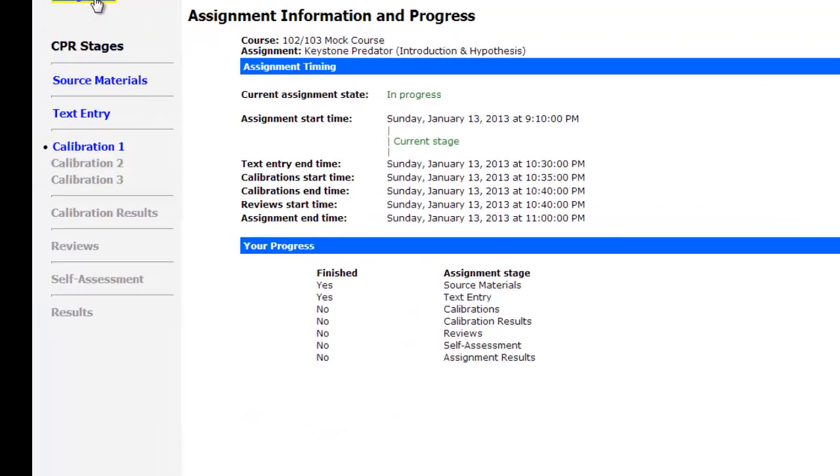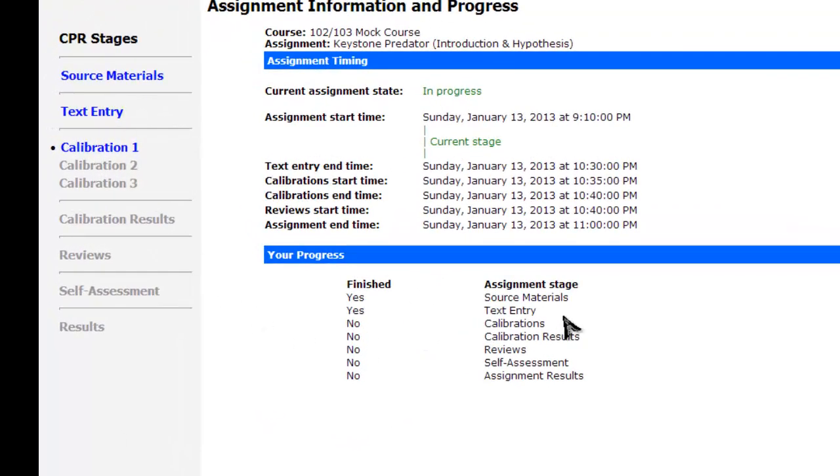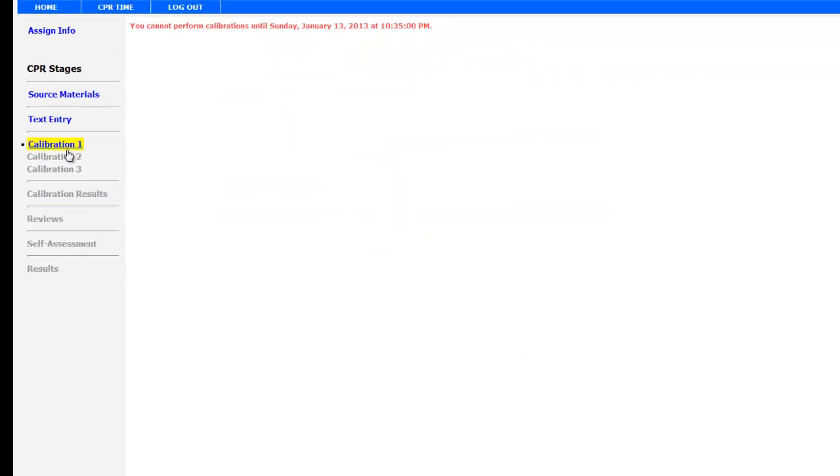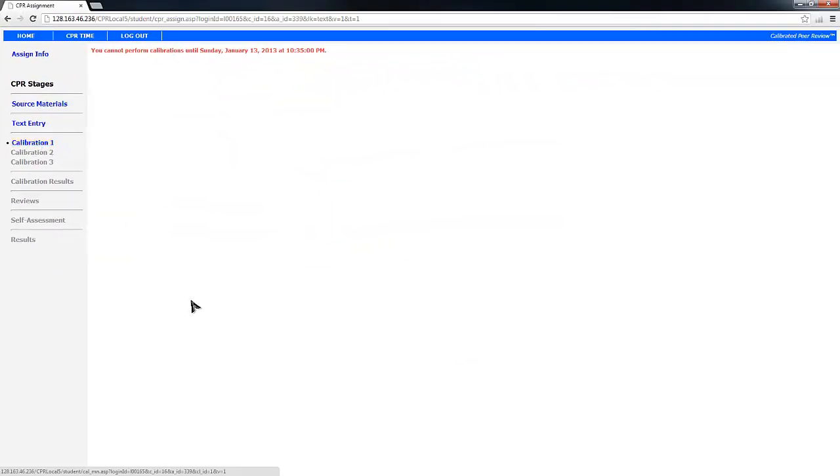If you go back now to assignment info, you will see that text entry has a yes under the finished column, which means that I have successfully submitted my text and I am ready to continue to the calibration section. Of course, I can't do that until the timing has shown up, so I'm going to go ahead and change the timings on this so that we can hurry this along.